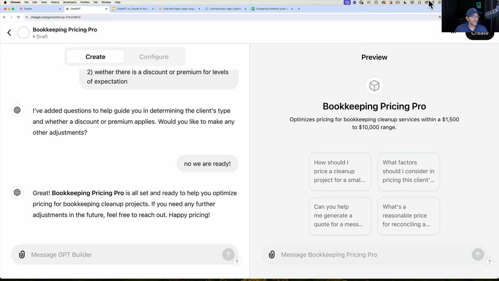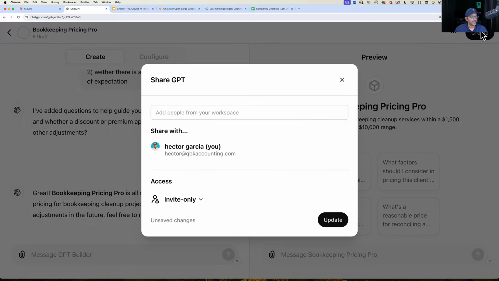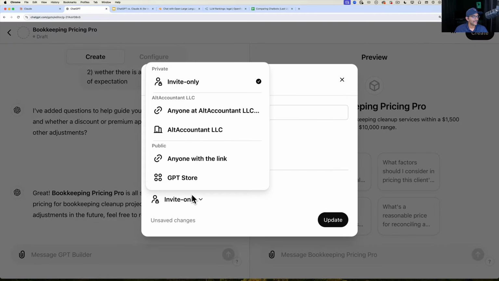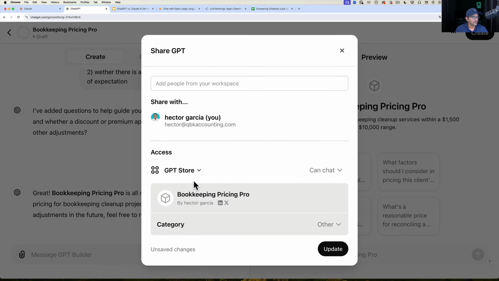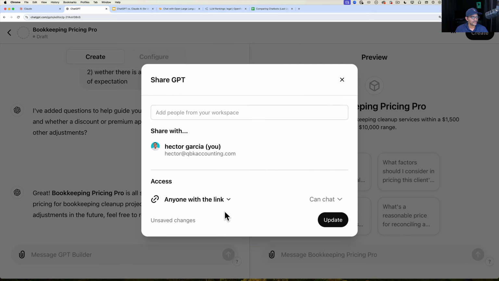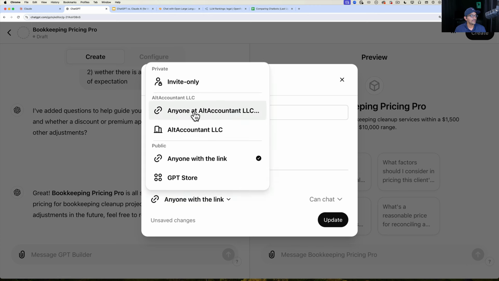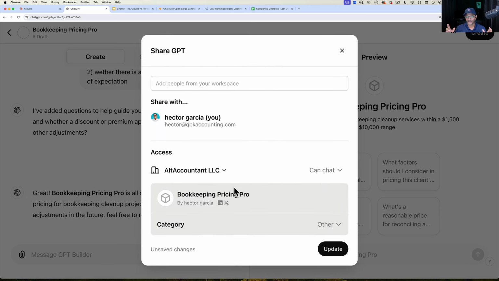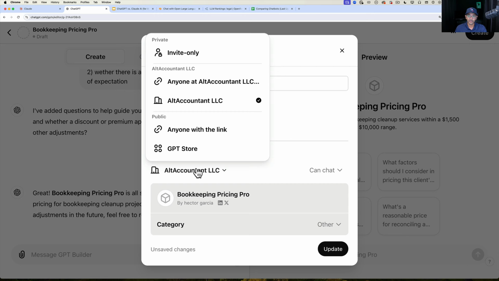So then I'm going to click on create on the top right. And at this point, I can choose whether I want to make this public. I can make it public by putting it in the GPT store. That means anyone in the world will be able to find this firm pricing tool. Or I can make it anyone with a link, which means you would have to copy and paste this link to someone directly for them to be able to play with it. Or you can do anyone at your firm, right? Because we actually have a firm account, so only the people in my firm can use it. So I actually love that we can do that.